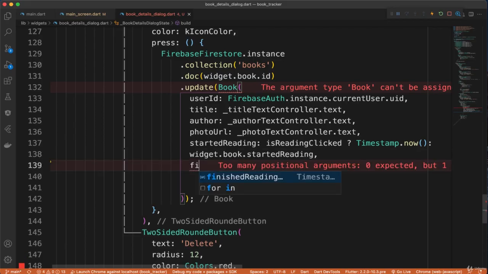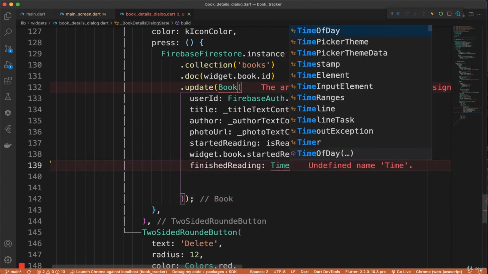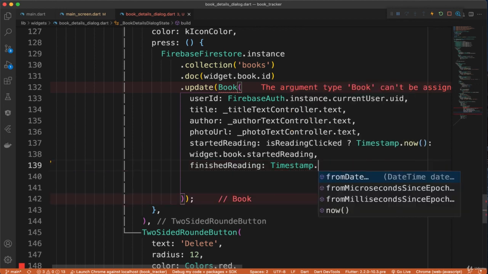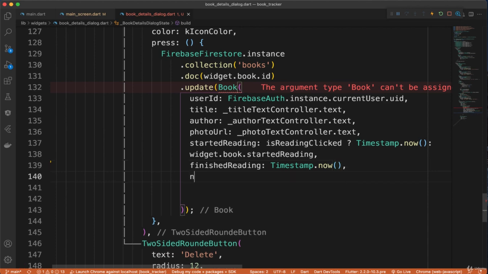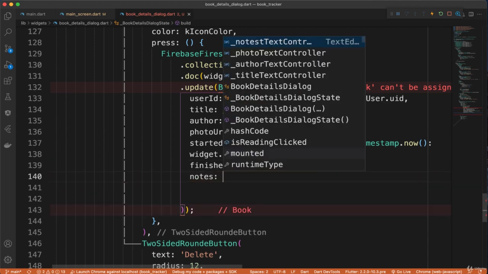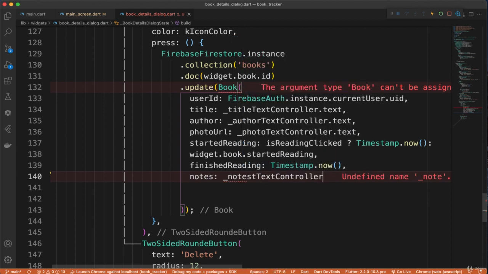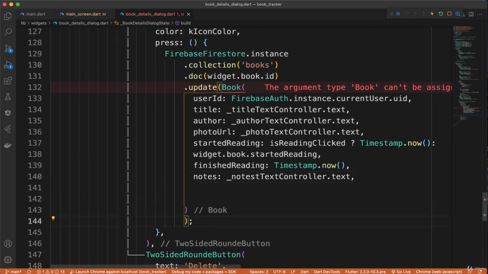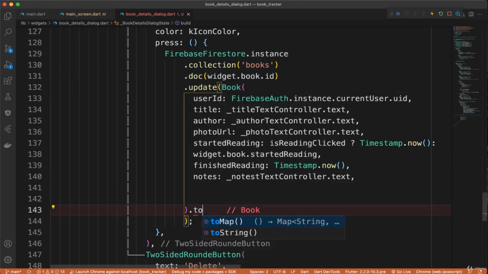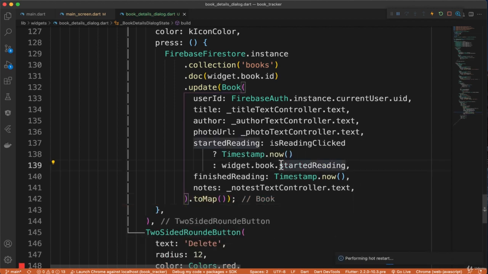I'm going to pass finished timestamp. And for now, for finished timestamp, we're just going to add the timestamp now. We're going to change that, of course, later, but I'm just going to add that now, the current time, which is not true. Let's continue. I'm going to say notes.text, get that information if there is such a thing, and we're done. Of course, we need to make sure that we invoke the .toMap to make this a valid instance that can be saved into our database.